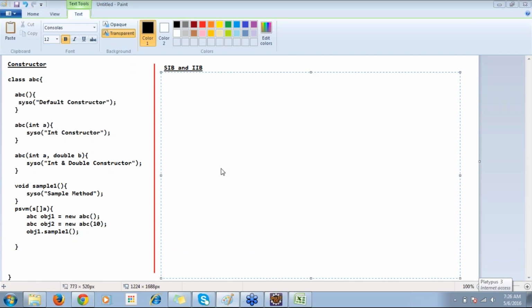There is another doubt from Ramit. Can we use object one to call non-static methods? Yes. Non-static methods can always be referred to with the help of an object only. Right now I created two objects, obj1 and obj2. In both the objects, all the non-static members, variables or methods, everything will be loaded. I can call those methods with the help of obj1 or obj2. Okay guys?